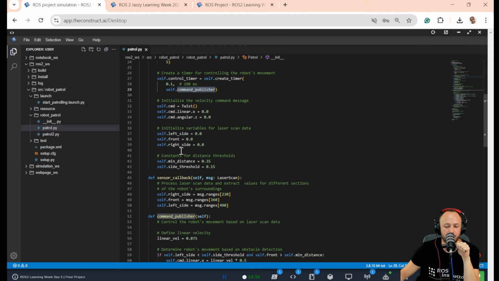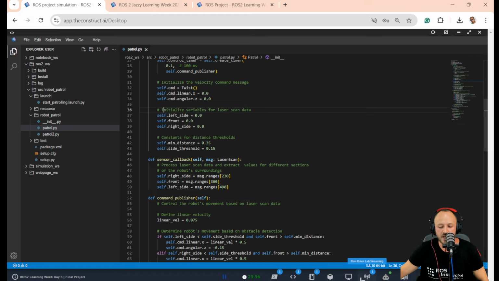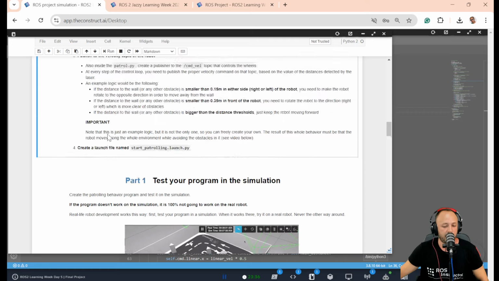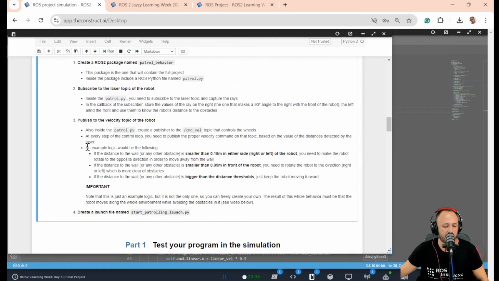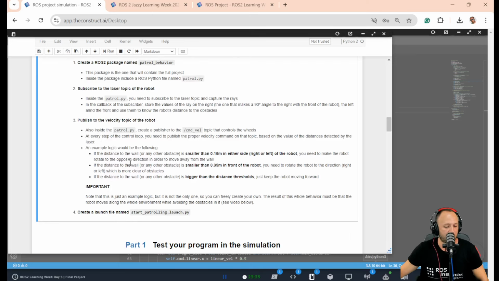Then, here I am initializing a twist message with the velocities to zero, and here I am initializing some variables for the left side, front, and right side. Here I will store later the values of the laser readings, okay? As you can see, I am following the logic that I have explained here, the logic that I described in the notebook.